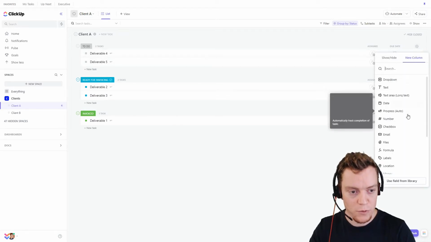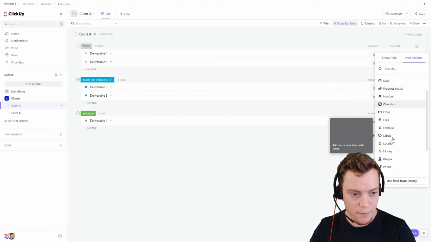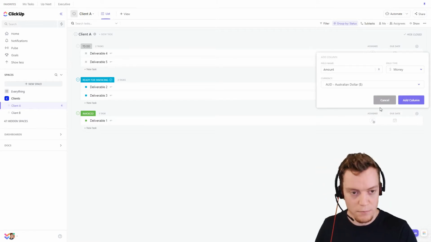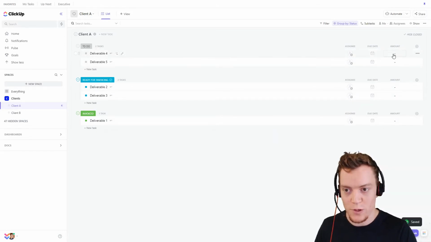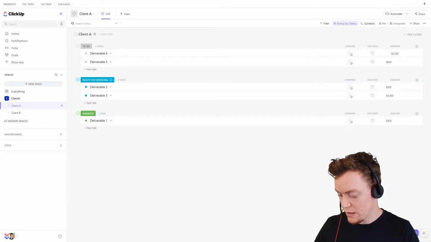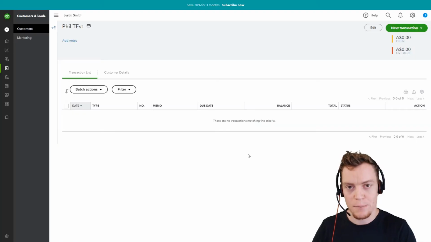So what we'll do is we'll create a column, a money column, and we'll say amount or price or whatever you want to call that. Choose the correct currency view. Usually I do Australian dollars, I'm in Australia, but we'll do US dollars for today. And then we'll add our prices. Now we also have our QuickBooks up, so now we can start putting this automation together.